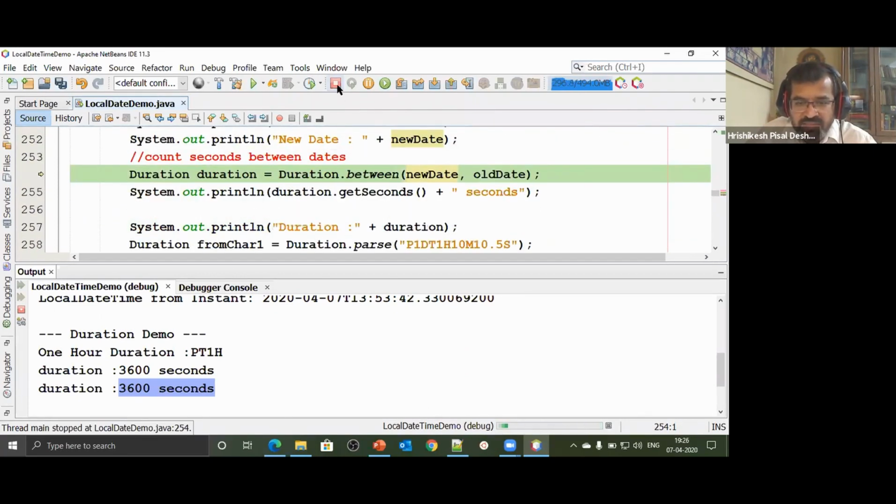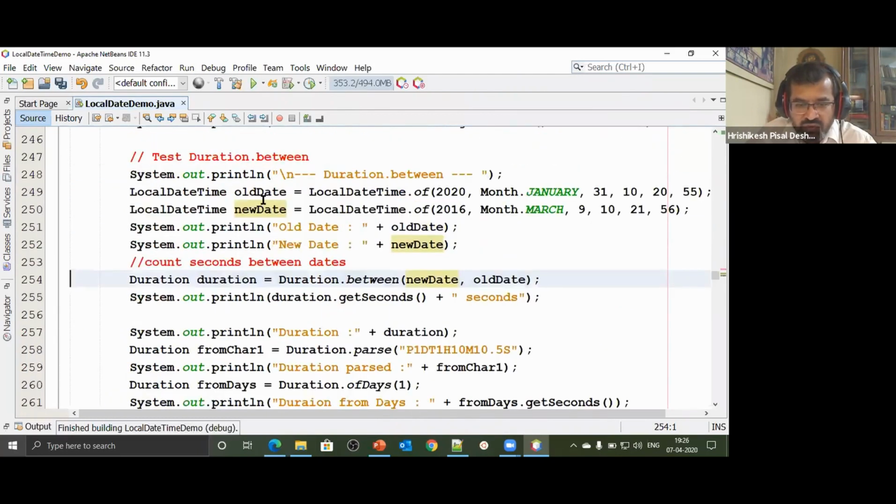Oh, the name itself is wrong. Let me make that correction. It will only confuse us later. So I'll just say this is my new date, and this is my old date. And if I want to have a difference between them, I'm going to take the difference between old date and new date.